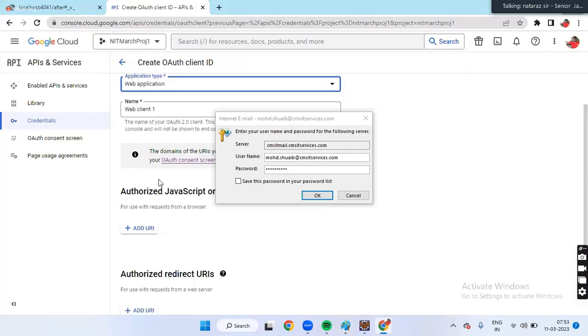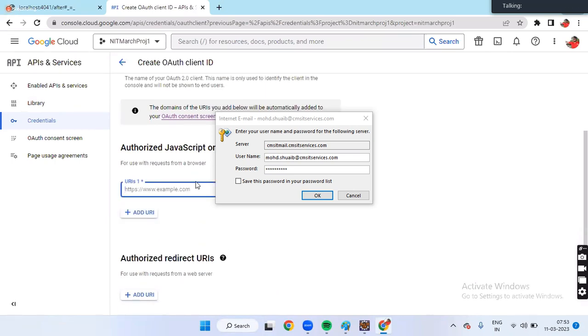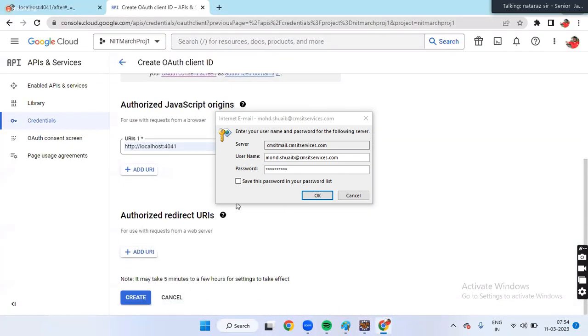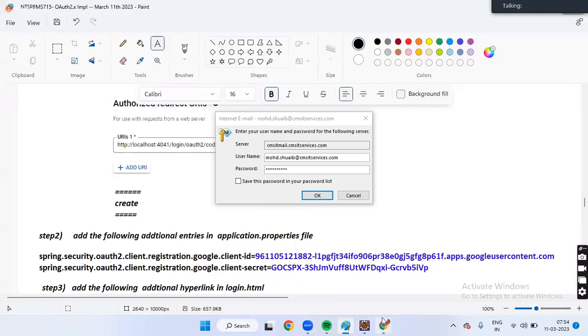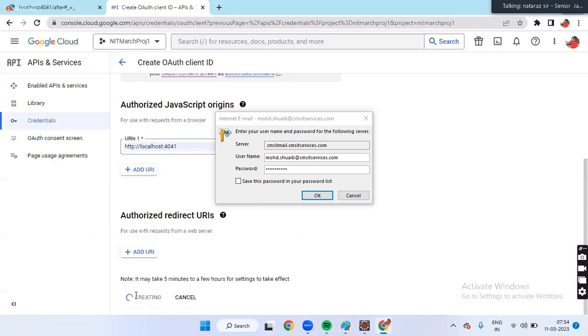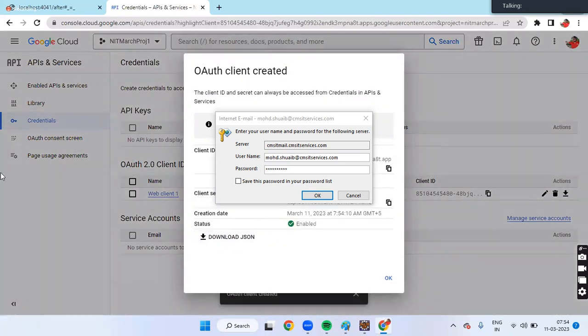URI1. Okay, that web client, add URI. What is the add URI? HTTP localhost 4041. Done. Next. Then create, guys. Then create. Okay, we got the client ID here.